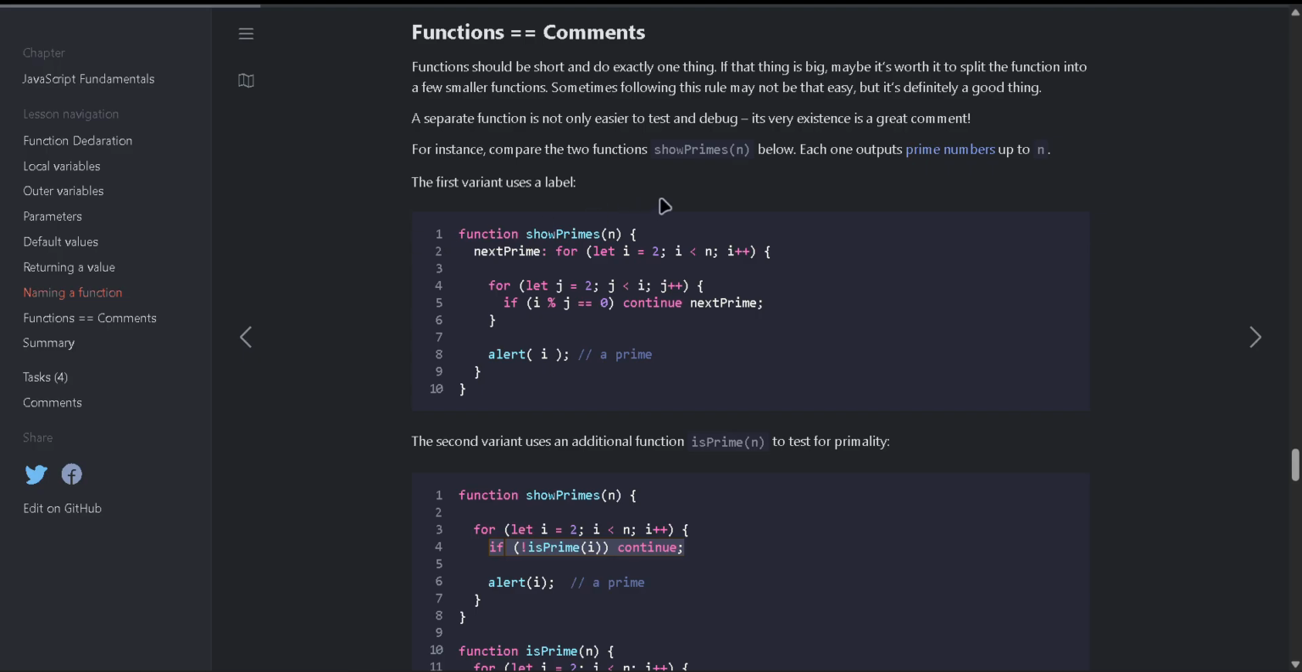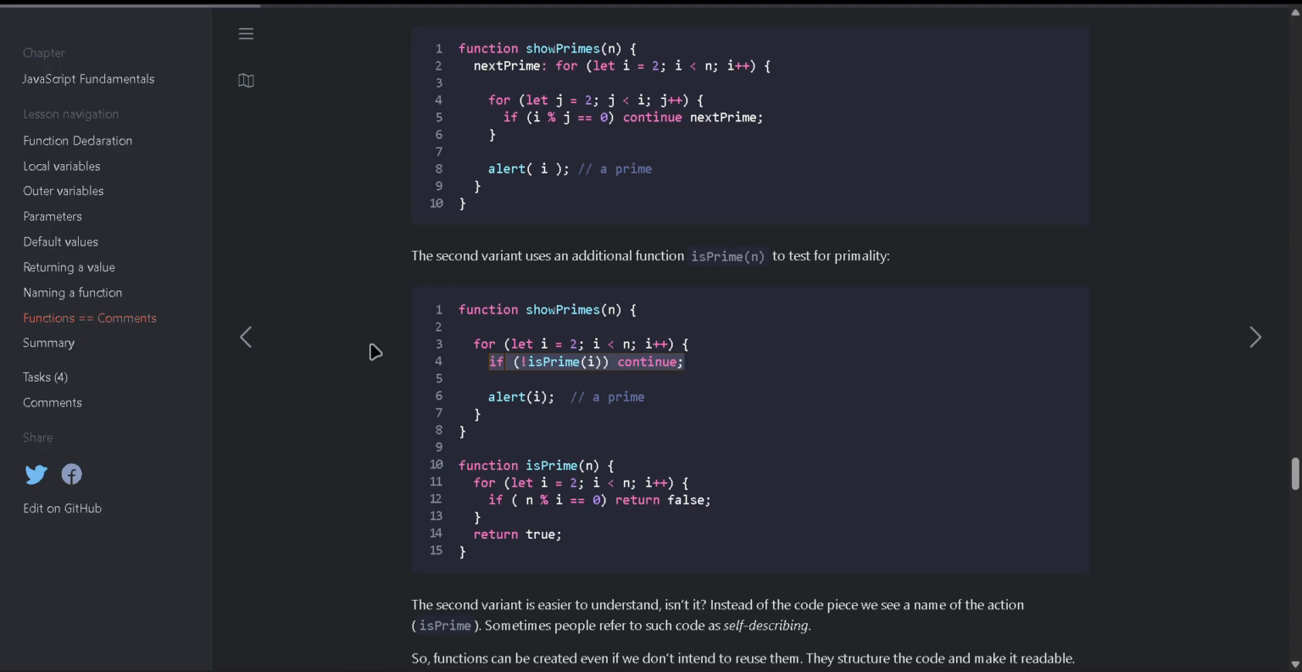For instance, compare the two functions showPrimes. Each one outputs prime numbers up to n. The first variant uses a label. Where is the label? Here is the label. In function showPrimes, nextPrime is the label, which we can literally use to break or continue from it.